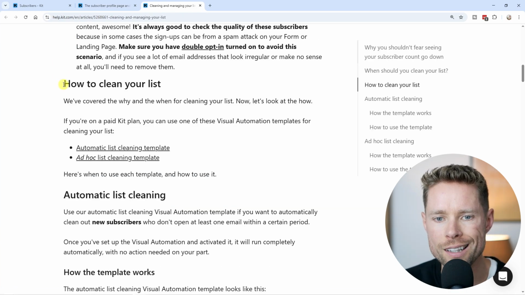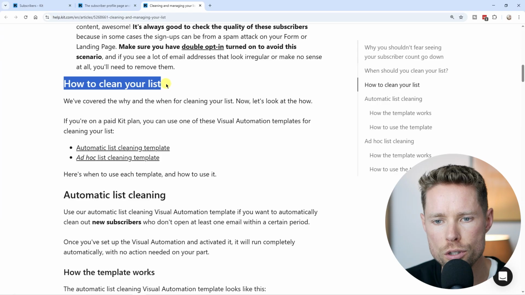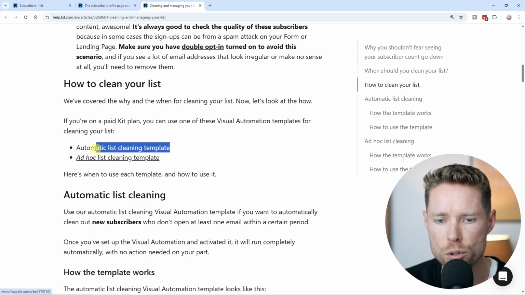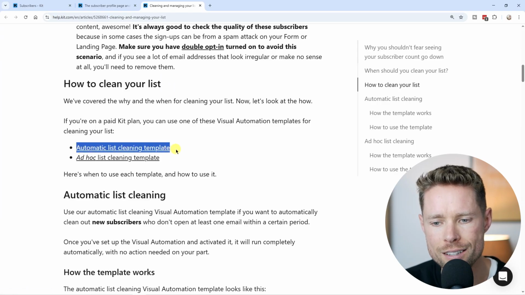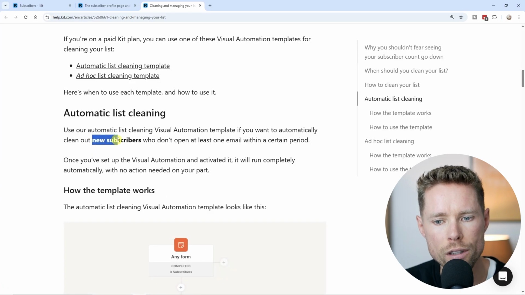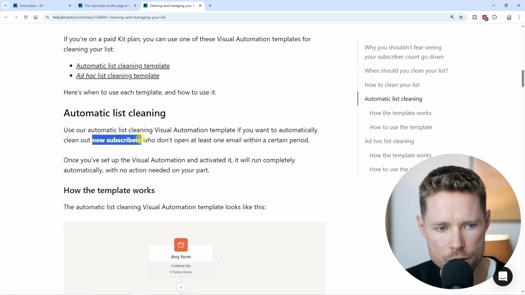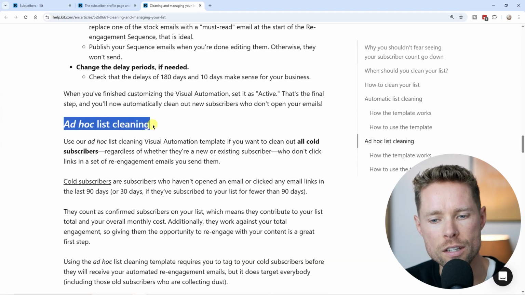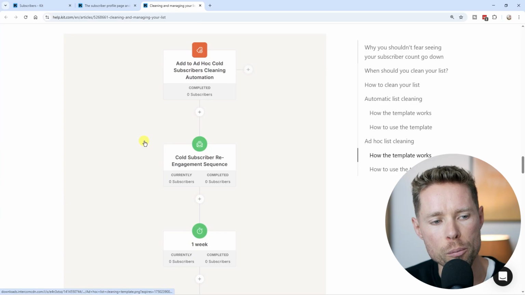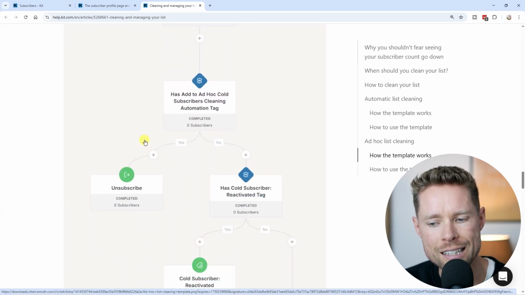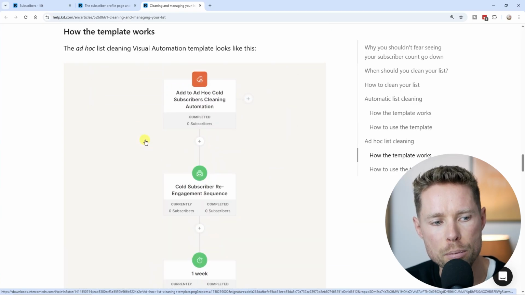On this page on Kit's website, they offer two solutions on how to clean your list. The first one is the automatic list cleaning template, but it only targets new subscribers, which isn't really helpful. The second option is a manual method using the Visual Automation Builder, and you can import this template, but it requires you to keep manually tagging people over time, which is a bit of a pain. So I found a better, fully automated way. No manual work once it's set up.